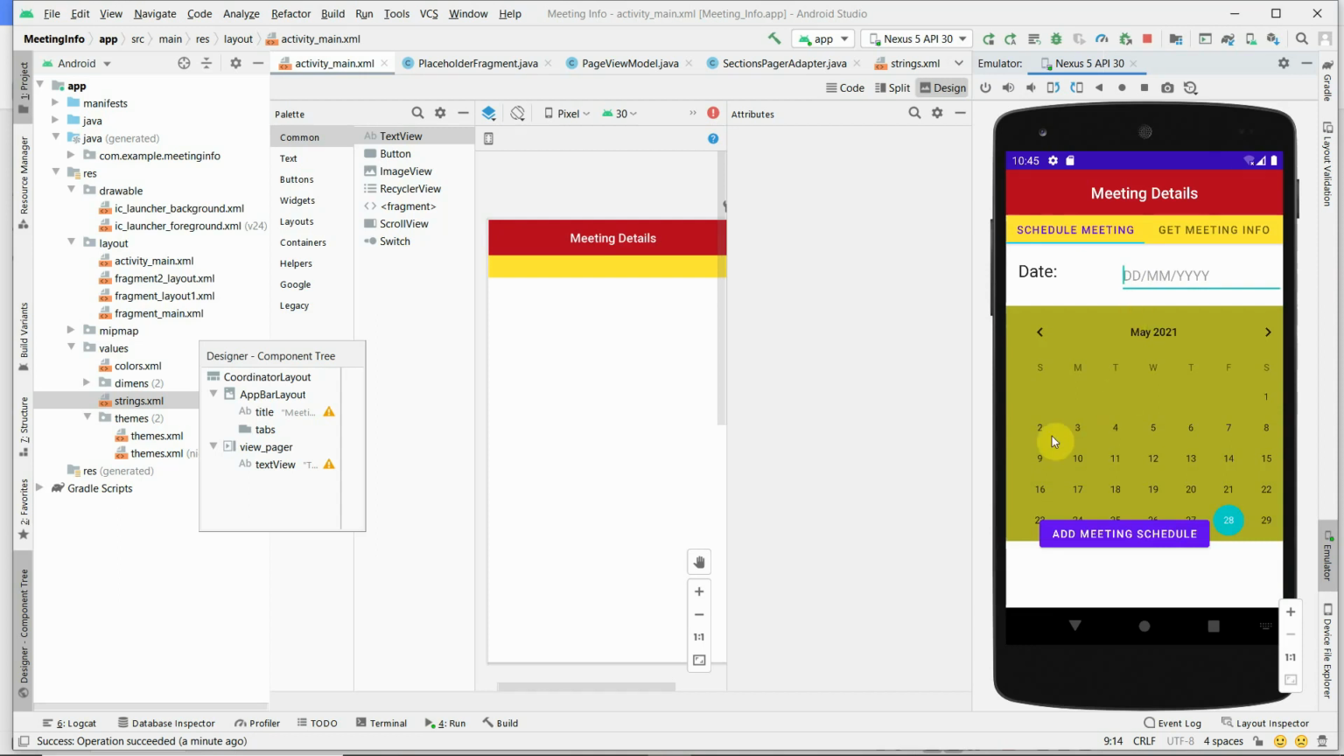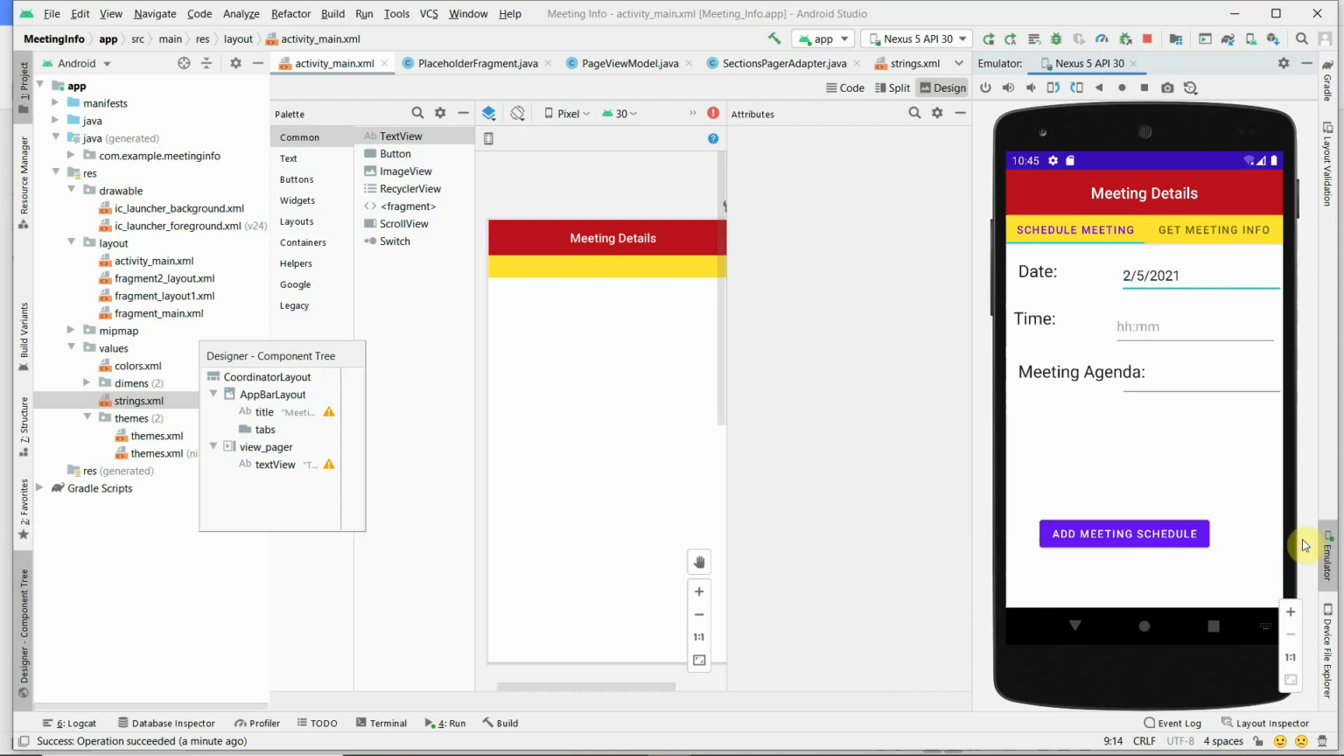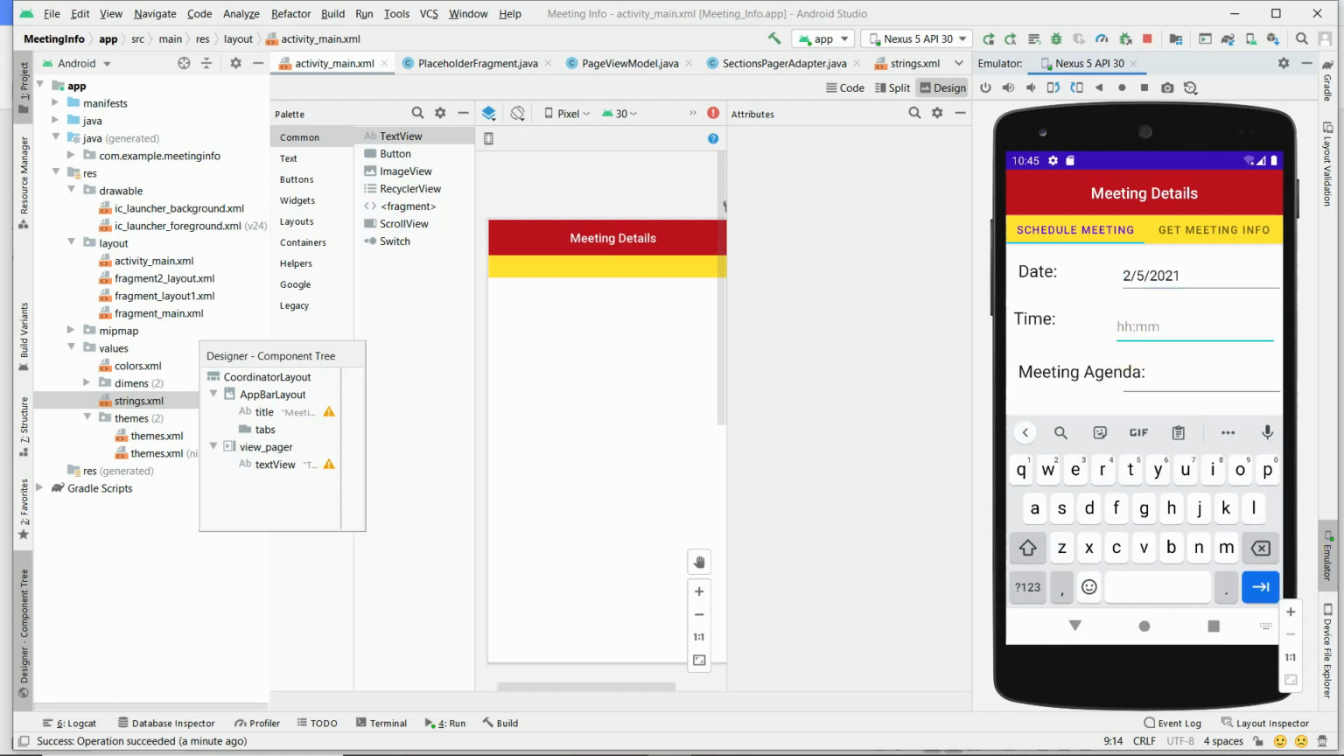From this calendar, you select a date, and then the time you can type, for example 10 a.m., and the meeting agenda you can type as department info.